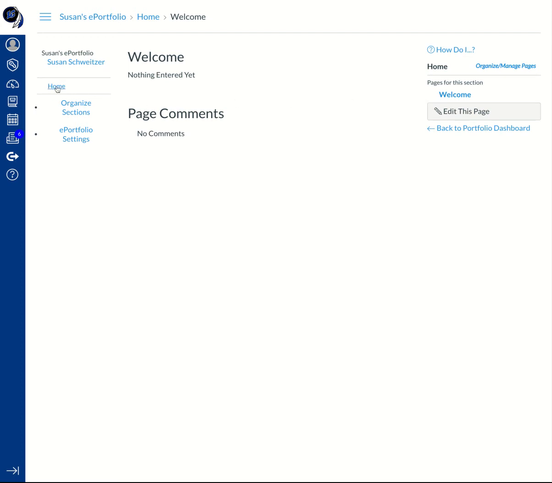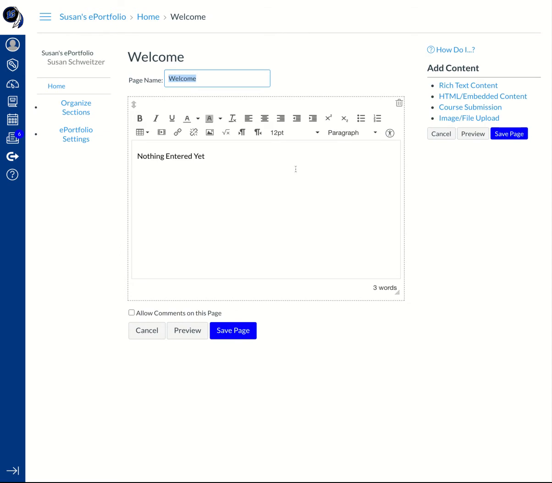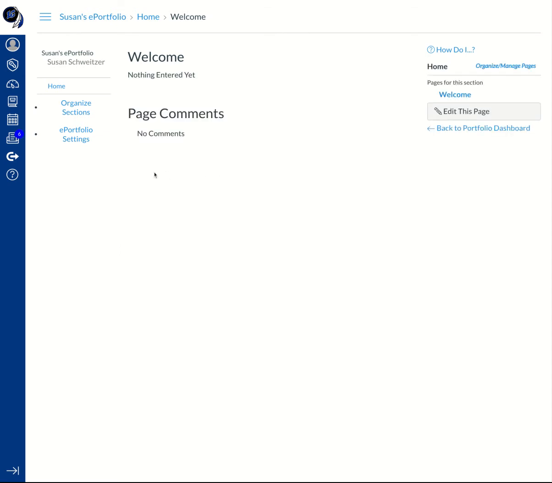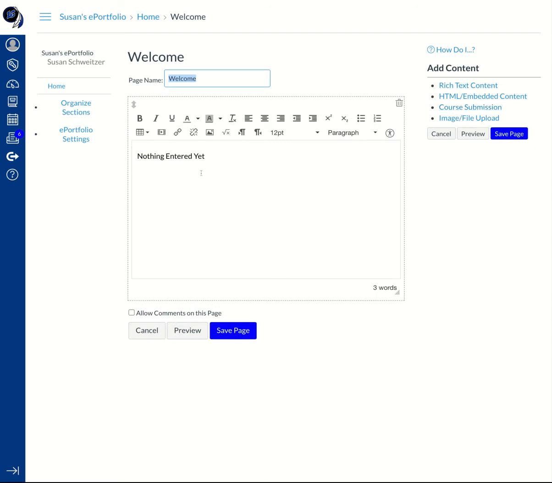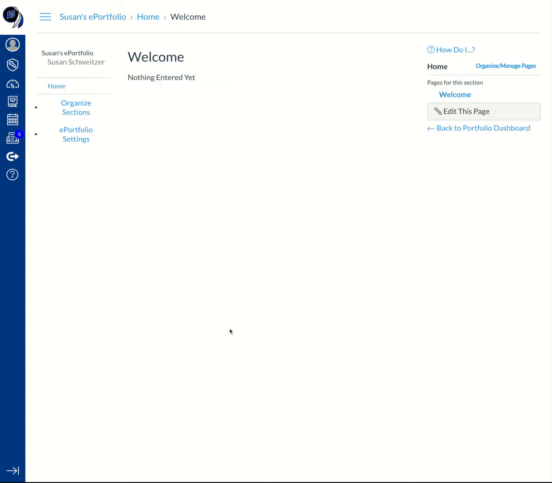So if I'm on the Home section, to the right, I will see Welcome. If I click on Welcome and click on Edit this page, it opens the Rich Content Editor box. And I can maybe introduce myself, explain the purpose of this ePortfolio, so then when people come to view it, they will understand why I have created it. And when I'm done, I will click on Save Page.